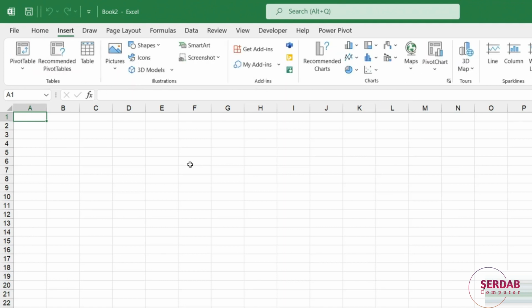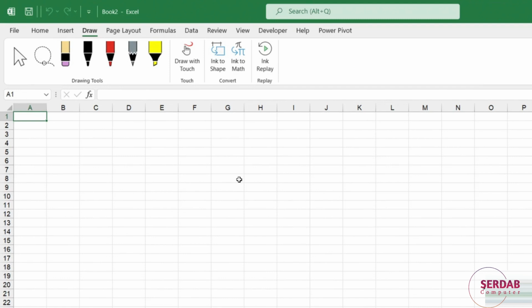The insert ribbon is where you find all of the things that you can insert into your spreadsheet. So things like pictures, shapes, charts, links, text boxes, symbols, all of that good stuff. The draw ribbon is there if you need to make any annotations. So this is particularly useful if you work with a touch screen device and a stylus. You can ink up your documents, make annotations and notes.